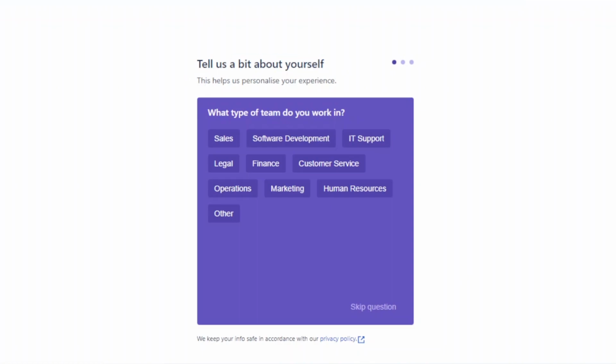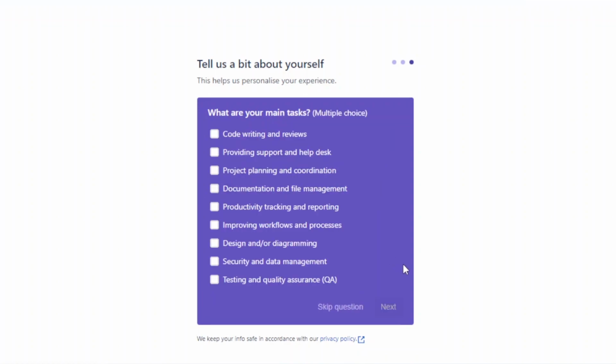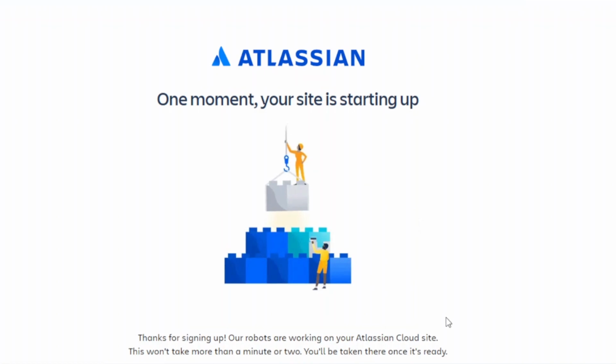Here are a few questions they're going to ask you to help you personalize your dashboard. You can let them know what type of team you work in, if it's customer support, IT support, HR, marketing, or you're working with operations. Let's just say we're working with operations. And you can be the operations manager. And basically select all types of tasks that you usually are working with. You can just skip this, but I'd recommend you fill these up so they can personalize it for you. And then you can just simply head over to next. They're going to take some time to set up our site, and once it's set up, they're going to take us to the dashboard directly.